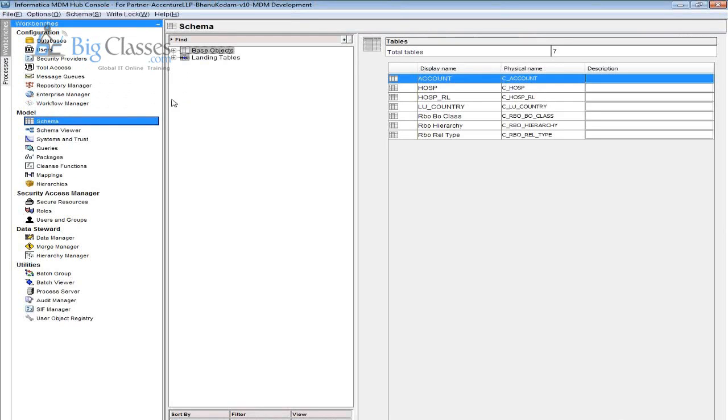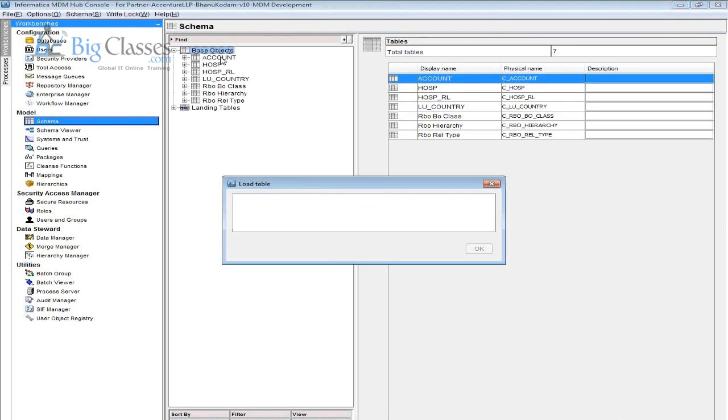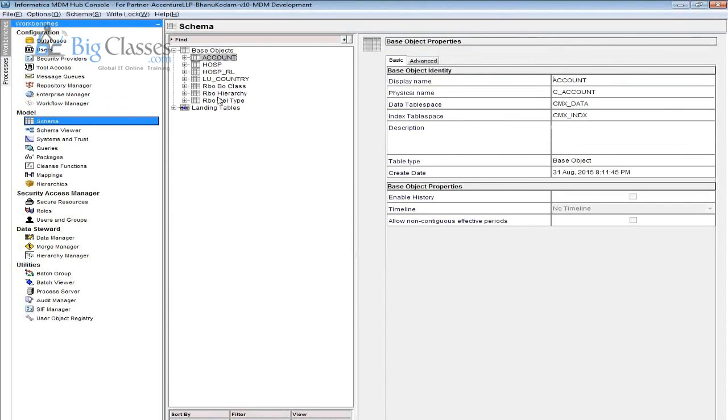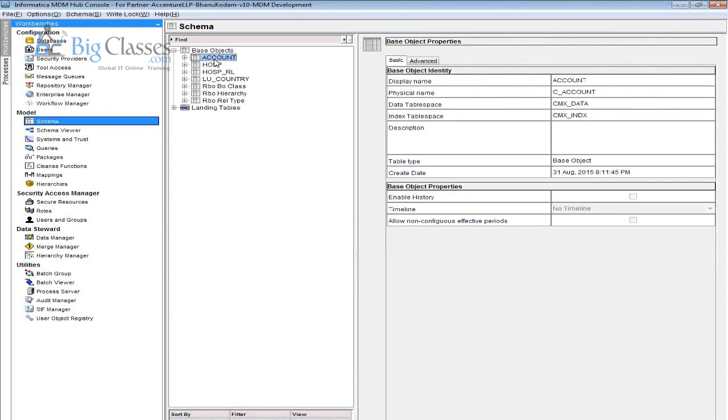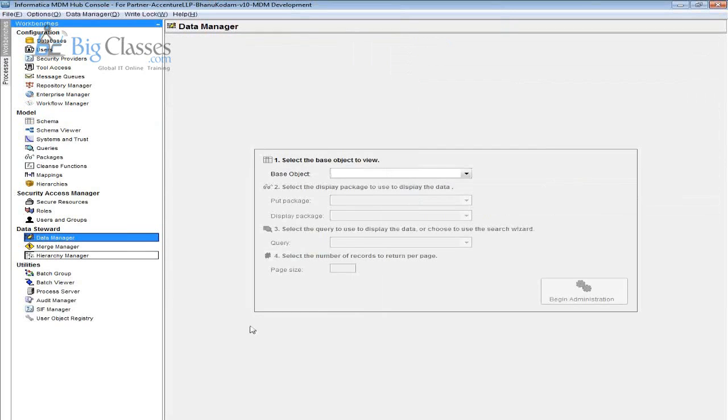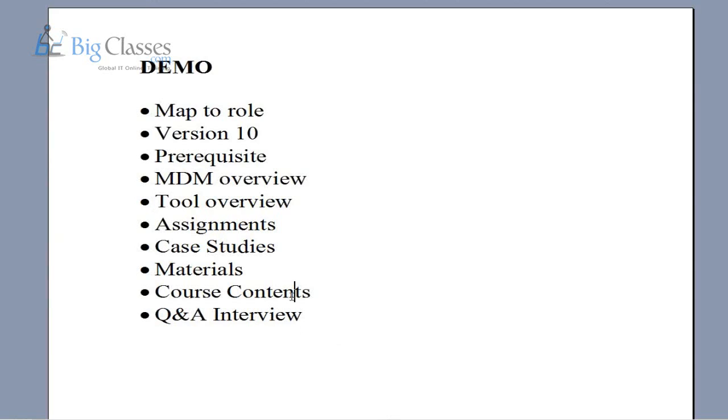Basically, you will be working on this schema. You can see these are all the base objects. Sorry, these are the landing tables, and these are the main tables where your master data will be stored. And these are all related to your data steward operations. A data steward is a person who is an expert on data. He'll be directly from the client side, and he'll be the most important person who will help you create a proper solution. So that's the overview of this tool.